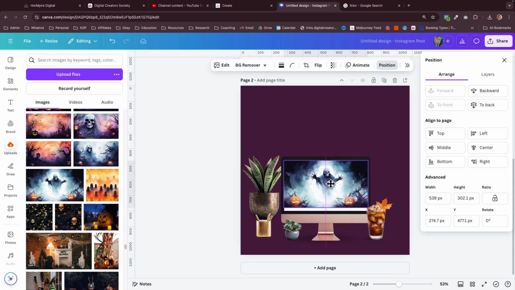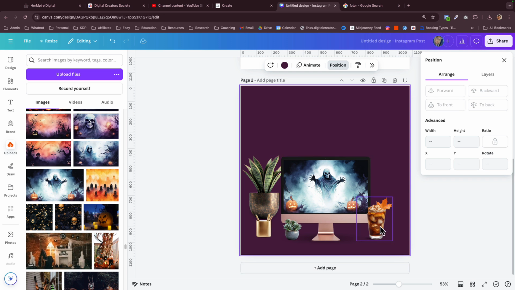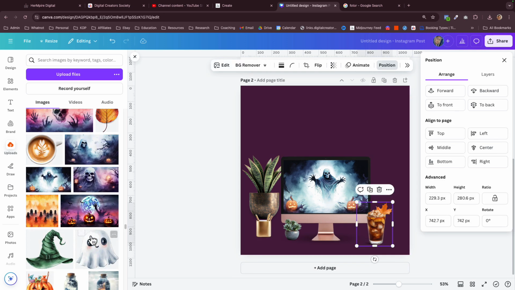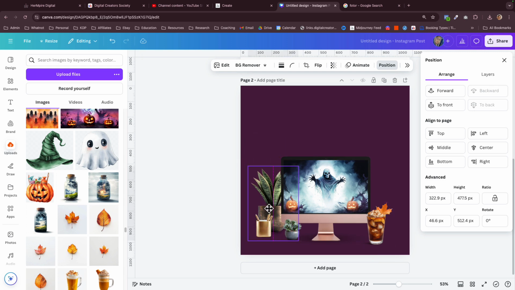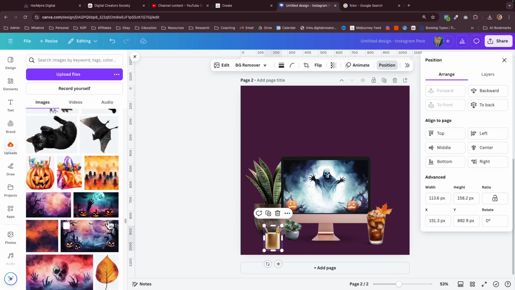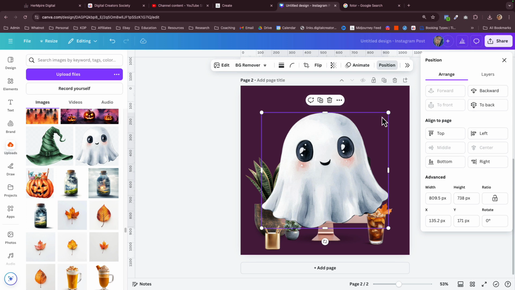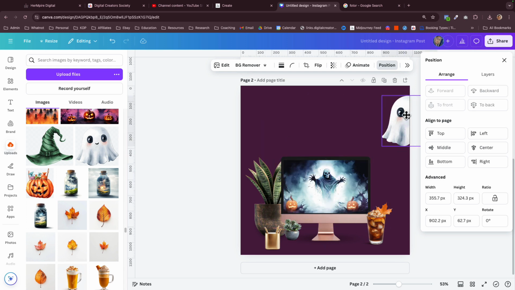Let me grab this, for instance. Grab that and kind of make a little scene going on here. I'm doing this in real time just so you can see. I think I want to do it like that. And bring this forward like so. And let me see about my little ghost. Okay, that's more of a cartoony type of ghost, right?